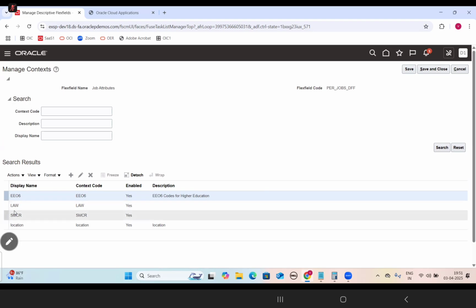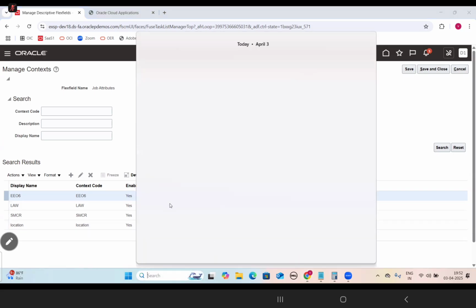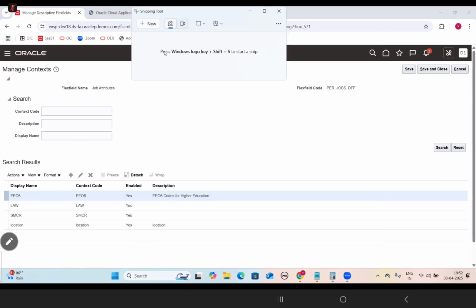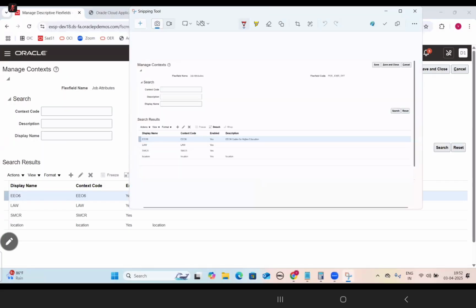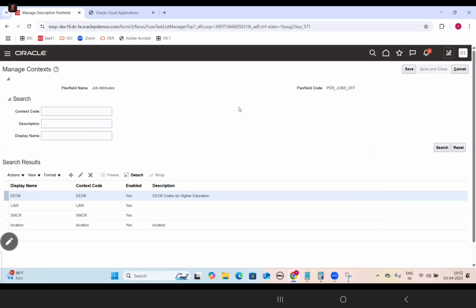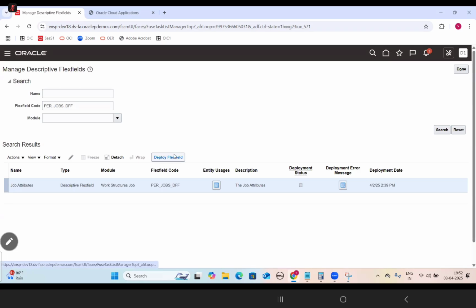So here in the context of the job page, previously these three values are there. Now we added the location. So for your understanding purpose, save and close. Deploy the flex field.